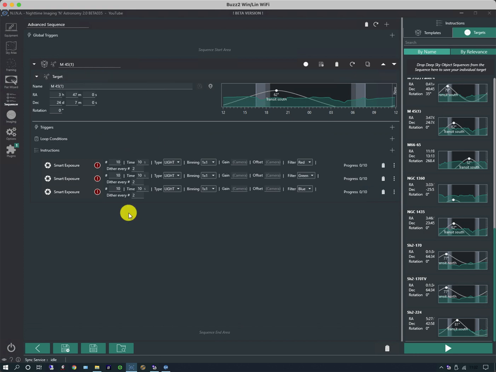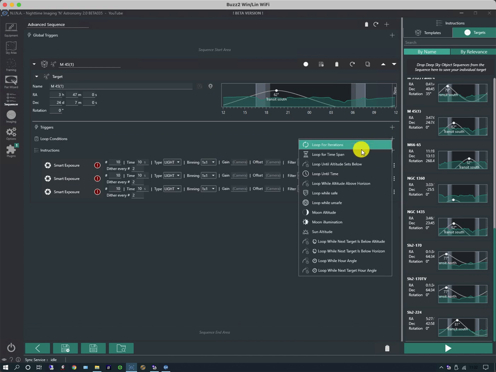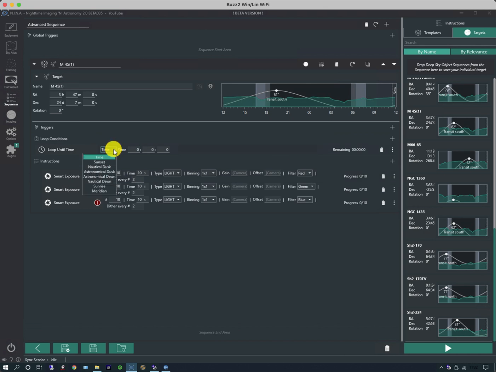So perhaps what we want to do is cycle through these multiple times until it gets light again in the morning. So under loop conditions, I can say loop until time. So that time might be astronomical dawn. Now that's okay, but if you look at your trajectory of your object, you see that it sets before dawn. So there's a better way of doing this, to say, well, let's loop until we get to this point in time, which is around midnight. So you could technically just type in midnight here.